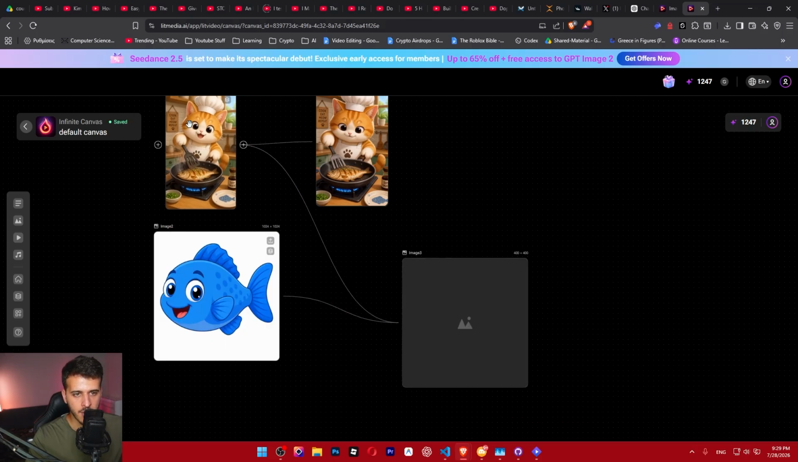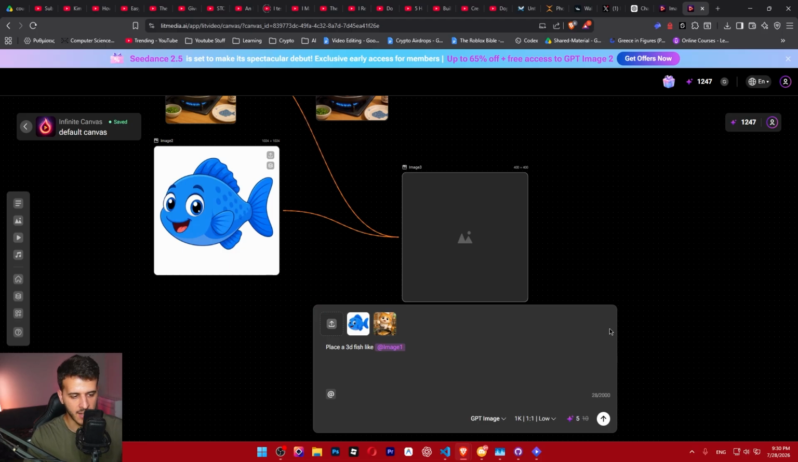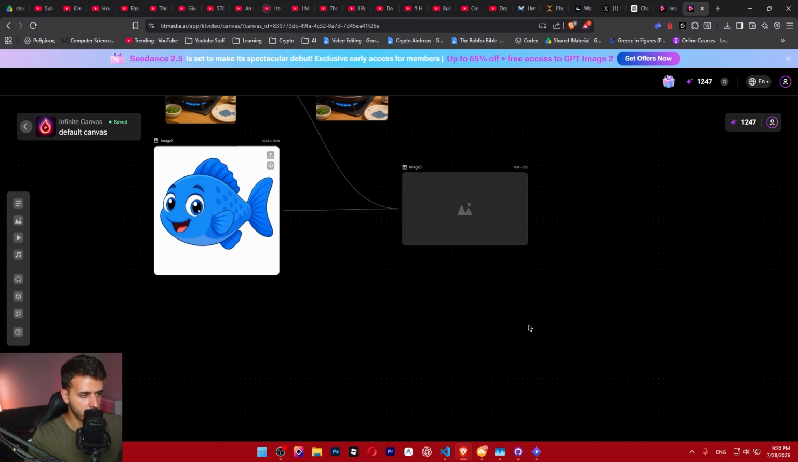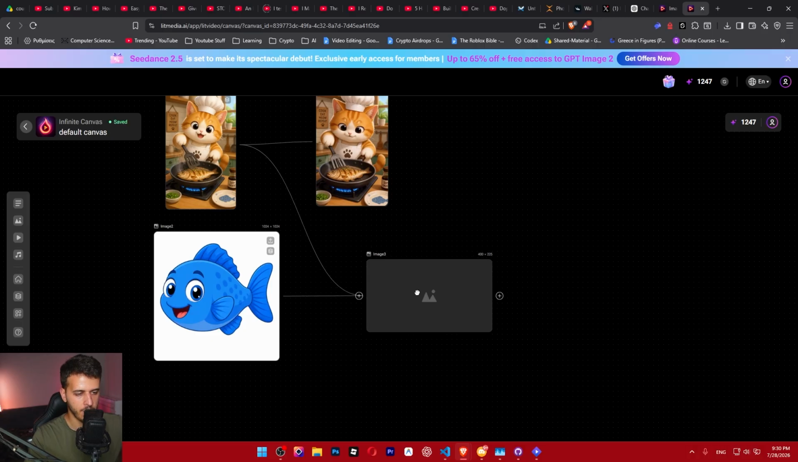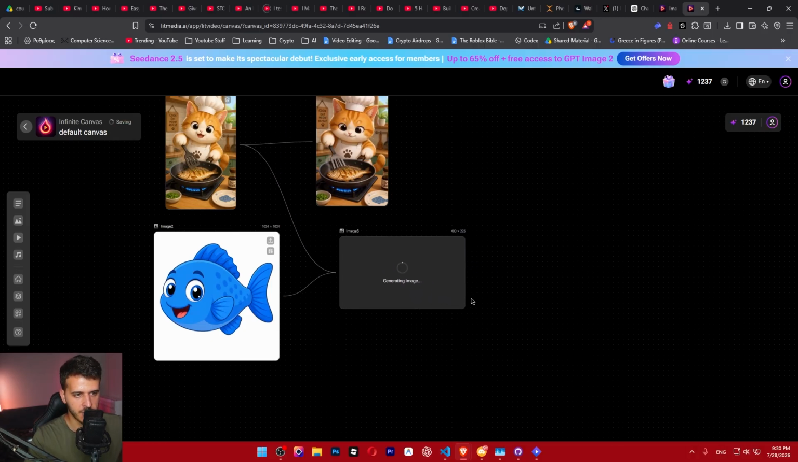Then you can go ahead and grab these two images and combine them. For example, place a 3D fish like image 1 in image 2 in place of the fish that is cooked. So like that, you can combine assets into a simple workflow. I'm also going to change the aspect ratio and let's check it out. And all of this is done inside the canvas, super simply, super easily. You can see all of the different options.